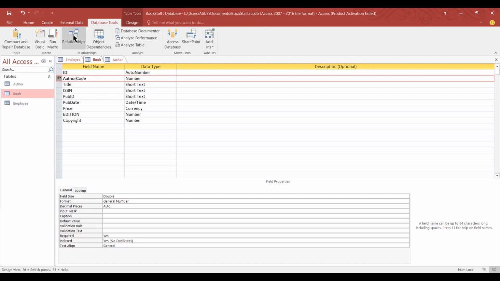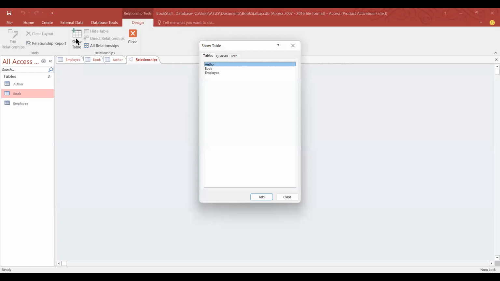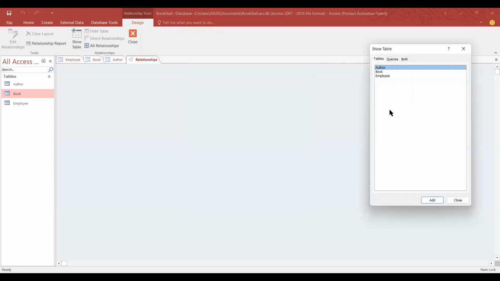Here, in the Database Tools in the menu bar, you can see there is a relationship icon. Okay, I click on that relationship icon. Now you can see it is showing my tables here.